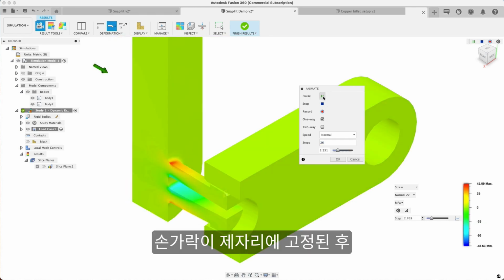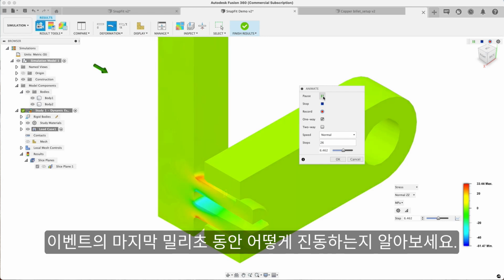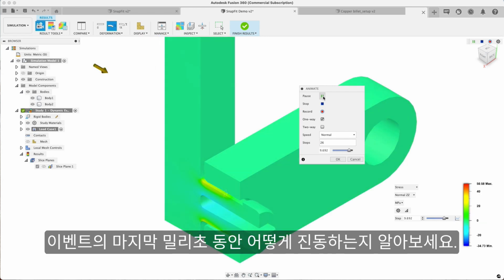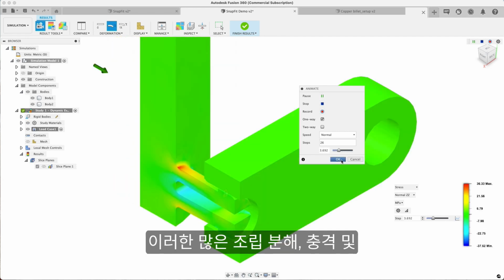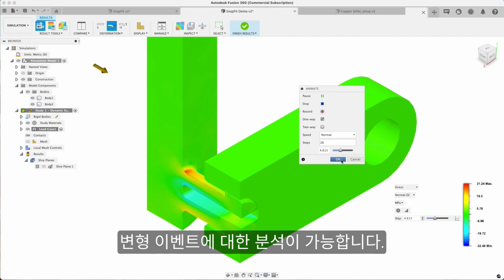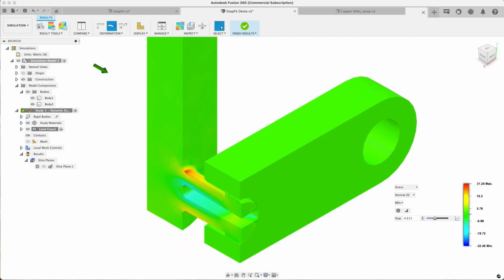Notice how the fingers oscillate in the last millisecond of the event after they snap into place. Analysis of many such assembly, disassembly, impact, and deformation events is possible using event simulation.